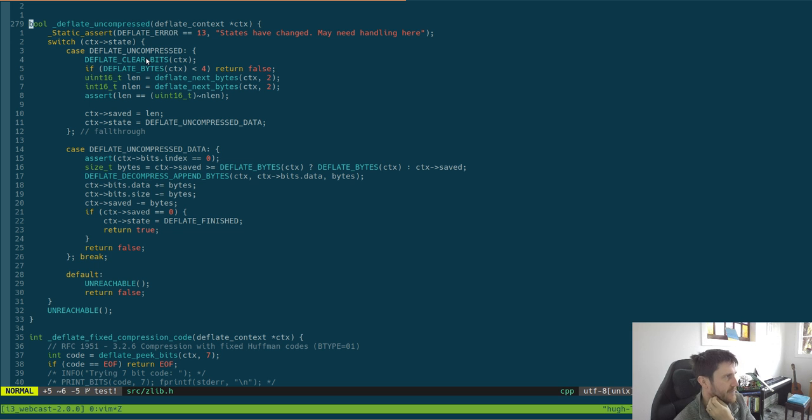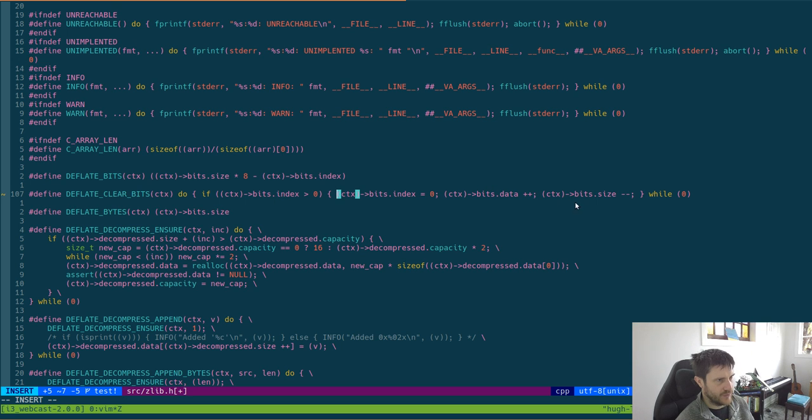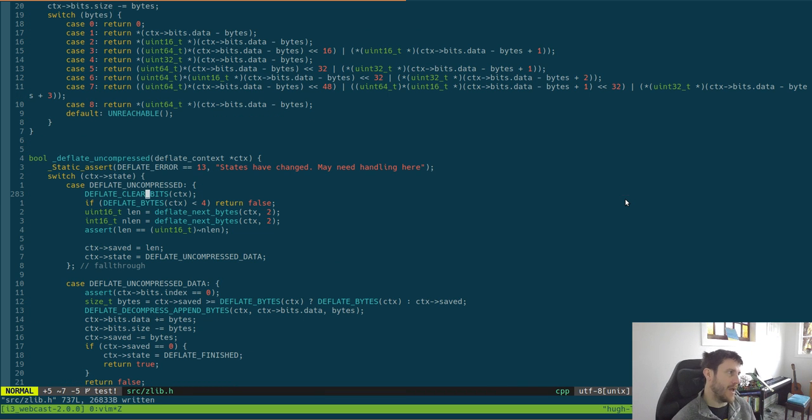So when we first get it, we make sure we clear the bits. We don't have any remaining things, so we're on a byte boundary in essence. And did that do it the right way? Yeah, so I suppose we only want to do this if context bits.index is greater than 0, then we do all of this. Otherwise, we're already on a byte boundary, so cool, fixed the bug, hadn't even seen it yet.